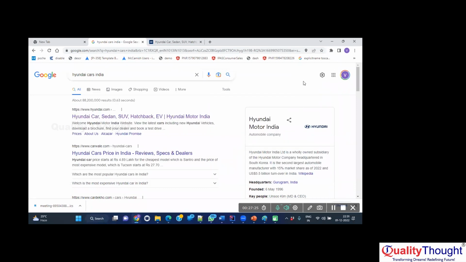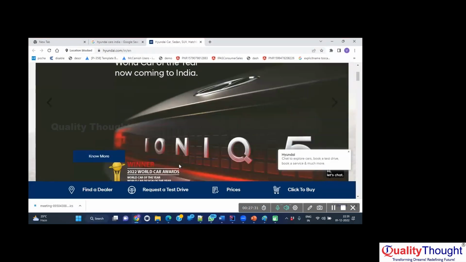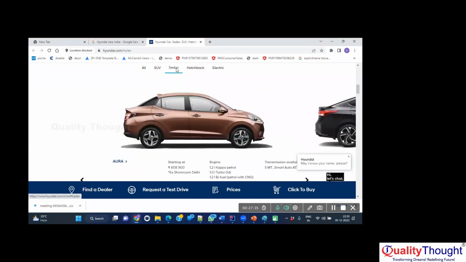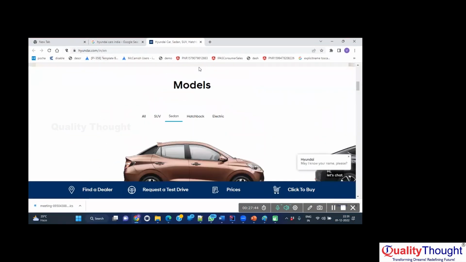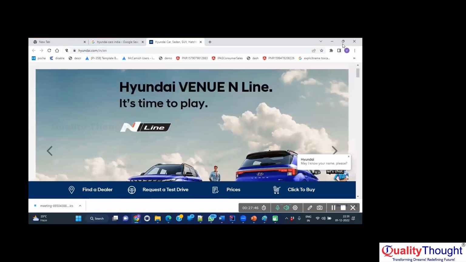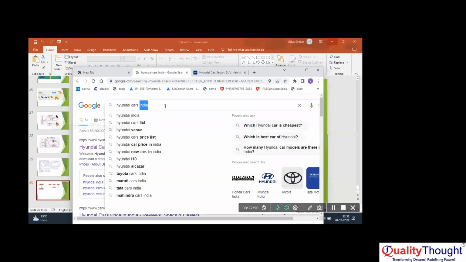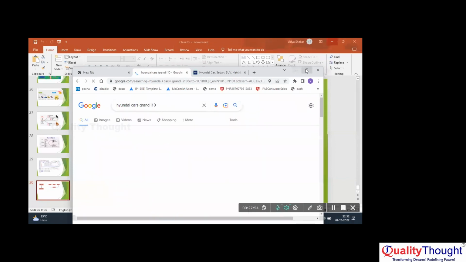Let me give you one good example for you to understand. Grand i10. Anybody know Grand i10? Grand i10 car in India. Yes or no? Have you seen the car? No, sir. You have not seen it? Okay, let me show you that.